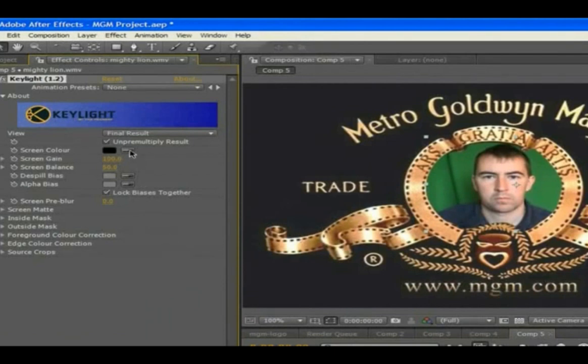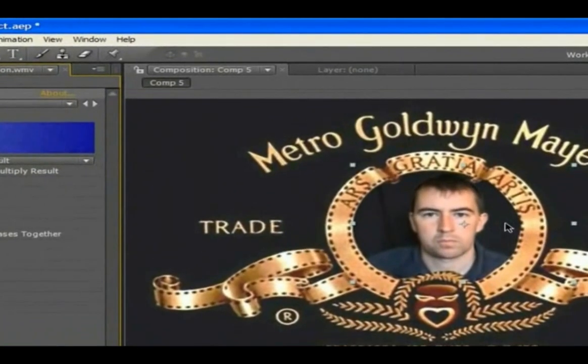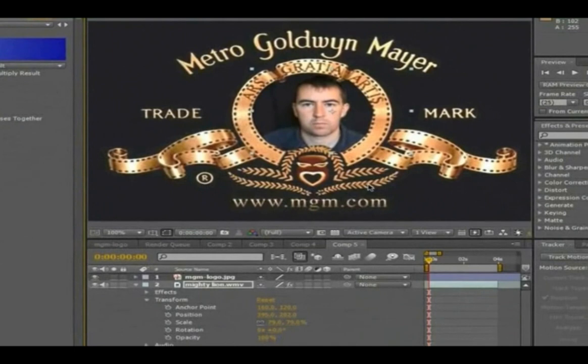So click on the little dropper tool next to screen color and click on the green background, and hey presto, it makes the background disappear. I think it gives a stronger effect if you want to replace the lion, if you can just keep it all black in the background. I think it just looks better. Don't know what you think.